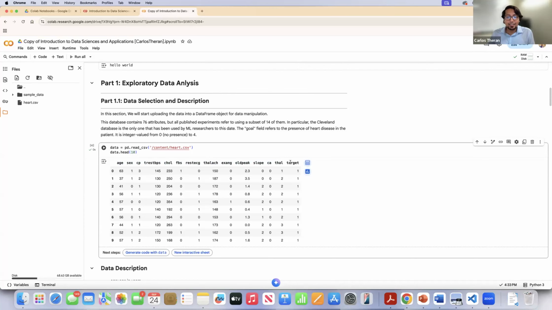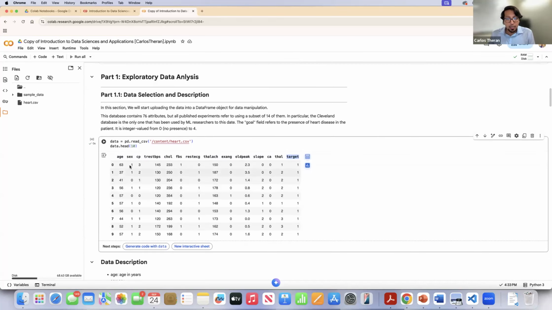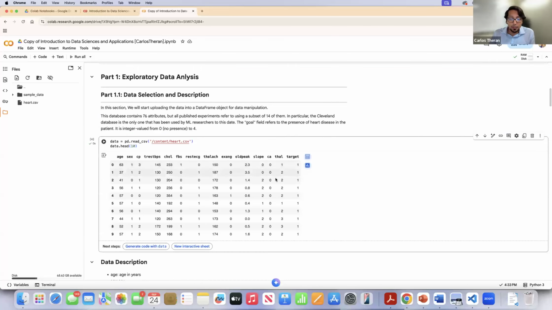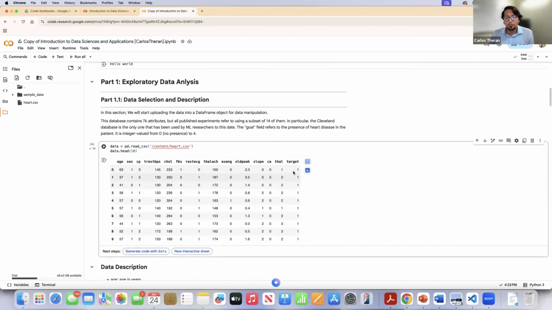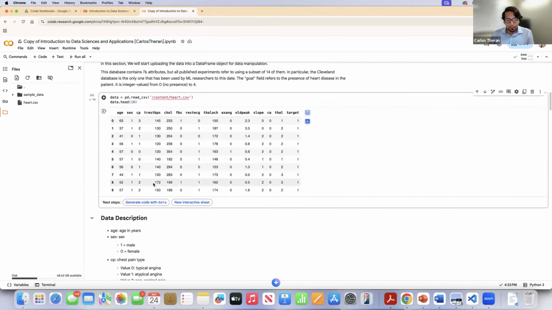And the target, this is the target variable. The target tells us which patient is affected or is suffering from a heart disease. 1 means affected and 0 means not affected, okay? So this is our data set, and we are importing our data set as a pandas data frame. Any questions so far?